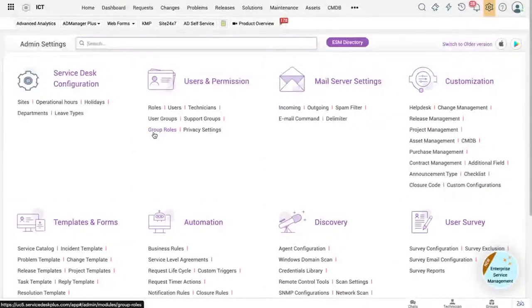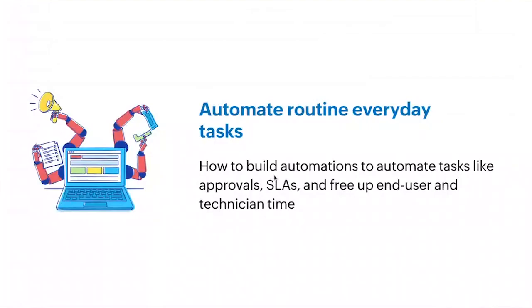So far we have configured the service catalog and we have defined the template and we have also configured the workflow. Now we have done all the automations together. Now this will for sure free up the end user space and the technician time.